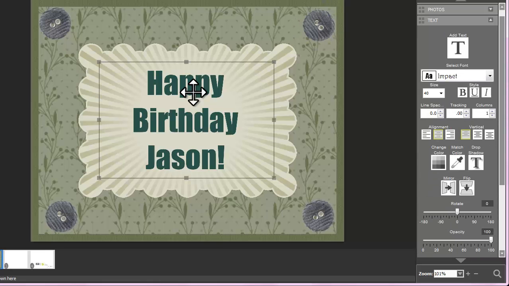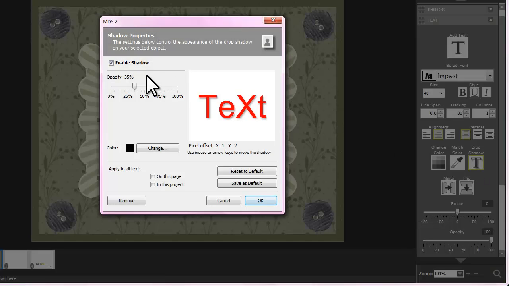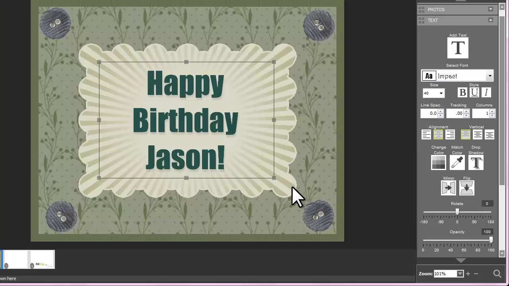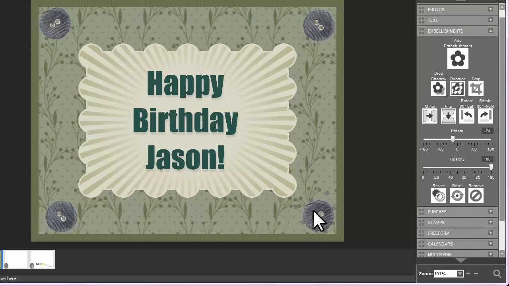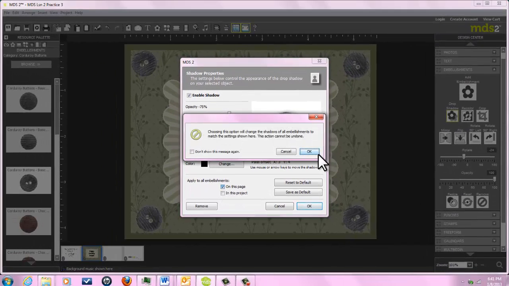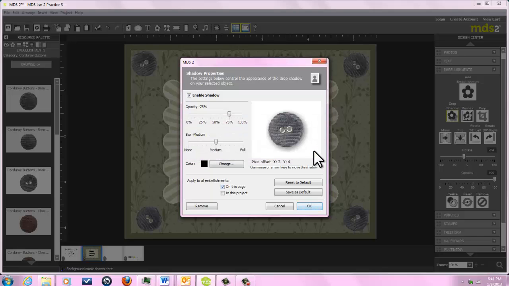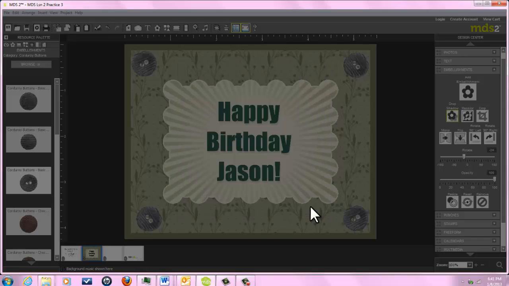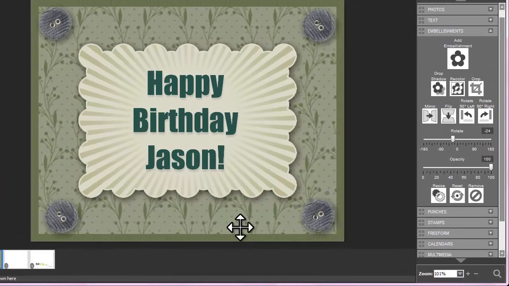So we will finish up and do our drop shadows. For text, I usually just leave the drop shadow the way it is, but to activate the drop shadow, you must press OK. Now we'll go to an embellishment and do the drop shadow for those. I usually do 75% opacity for embellishments and papers. Do on this page because we have multiples. And click OK. And then we also want to do it for our paper.